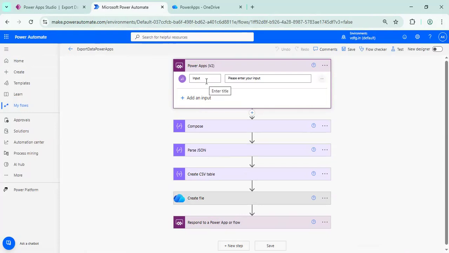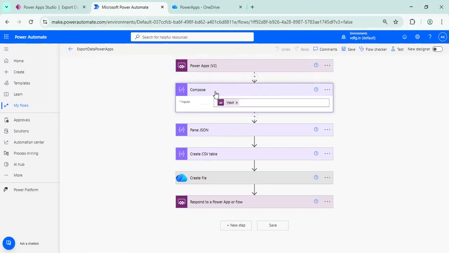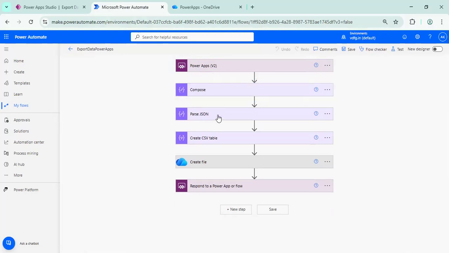Into this input variable, my data will flow from Power Apps to this Power Automate Cloud. It means whatever data we are going to export will pass through this input variable. Here you can take any name for the variable, and then the same name you have to use in the rest of the flow. After that, I have taken this compose action, where I have used that input variable generated from the previous action. Now here I have used this parse JSON.